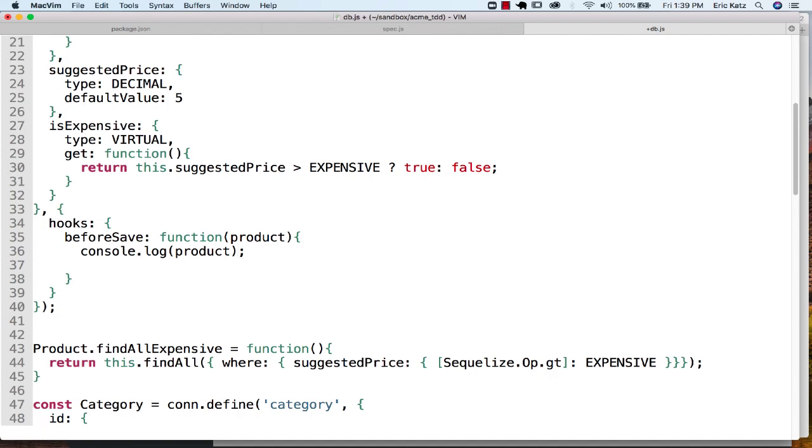So hooks give us a way to really do whatever we want to do before an object, before certain events. So there's hooks before saving, after saving, before creating, after creating, before updating, after updating, also with deleting as well, and even before validation. So if you wanted to do some massaging of your object before it ends up going through validation, you could end up doing that as well.